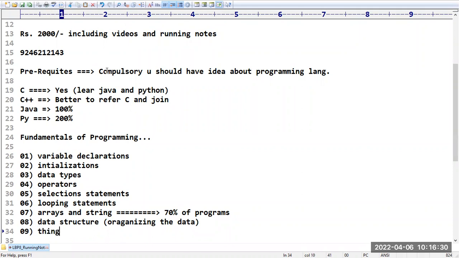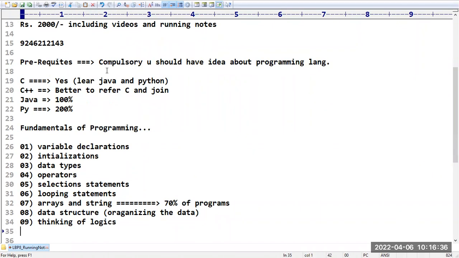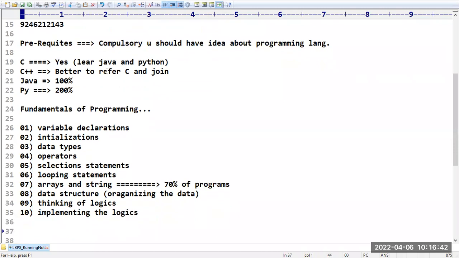Even thinking of logics and implementing the logics is also very, very important.